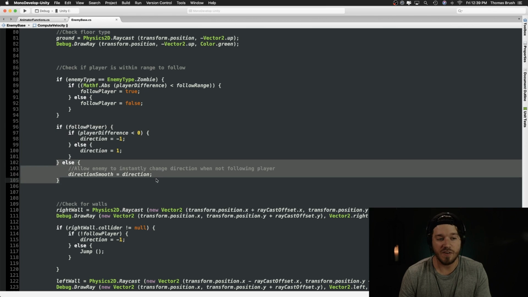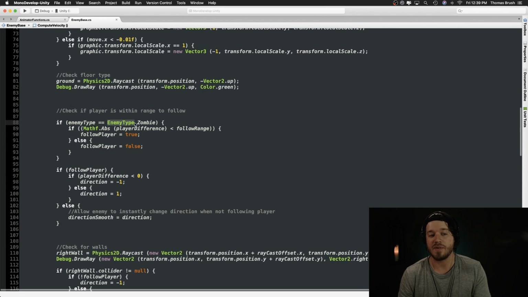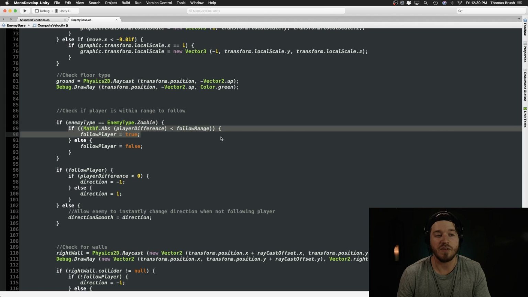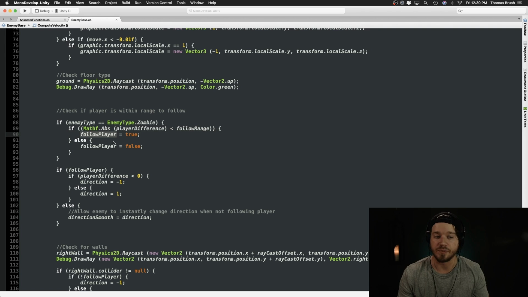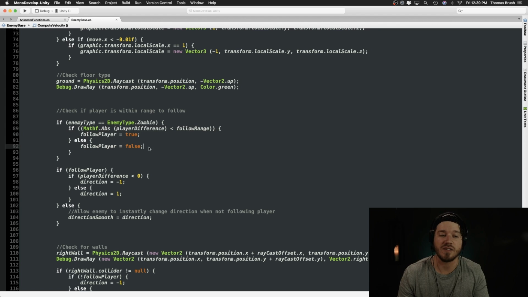Now, let's ignore this for now. But this right here is saying if our enemy type is set to zombie, and I'm setting that in the editor, it's going to say if the player is inside of the range, basically the line of sight, then we're going to set follow player to true. If we're not within the line of sight, he's not going to follow the player. Follow player is set to false.